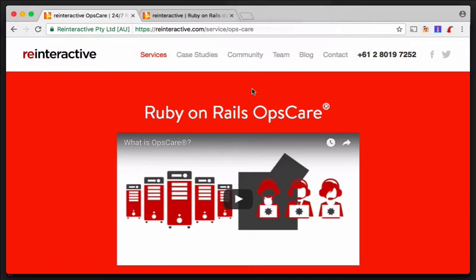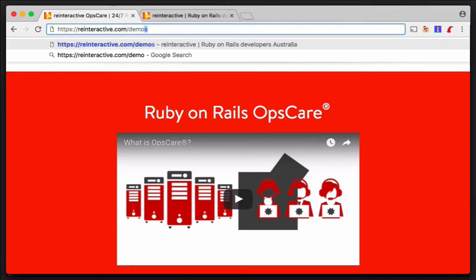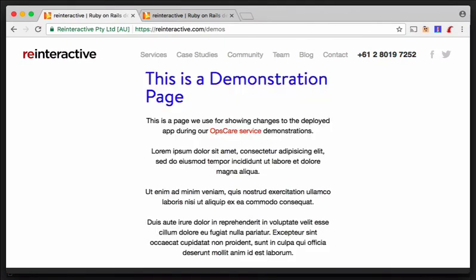So what does blue-green deployment actually mean? How would you use it in real life? Well, let me give you an example. Right now, we're on our reinteractive main production website. If we go to the demos page, we can see we've got a demonstration page, and there are some things that need fixing up on this. For example, this is blue, we want to make it green. And it wraps over the line here, which is a bit annoying. So we're going to fix that up.